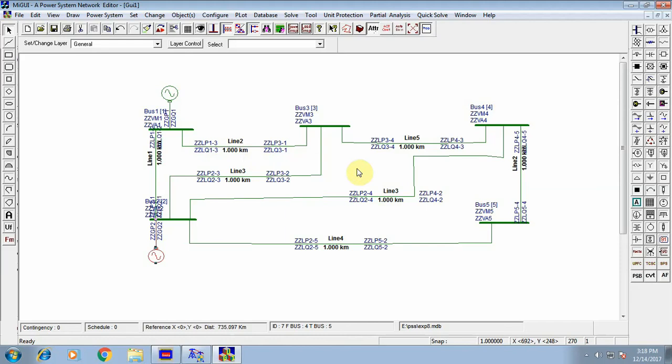Okay, then click save, click on this generator, and then click save. And then we have loads. Next element is loads. We have 4 loads which are connected at bus number 2, 3, 4 and 5. So for that we will select this load.